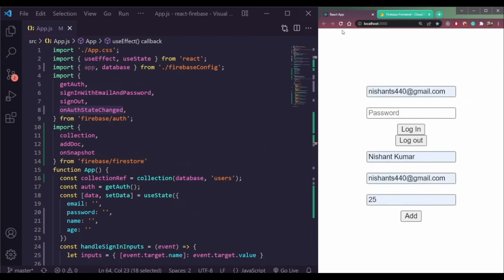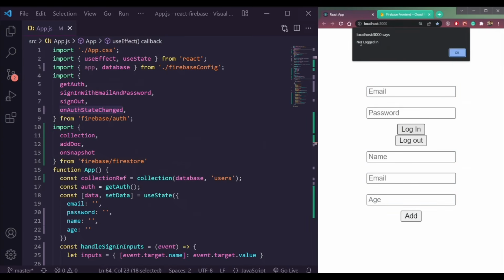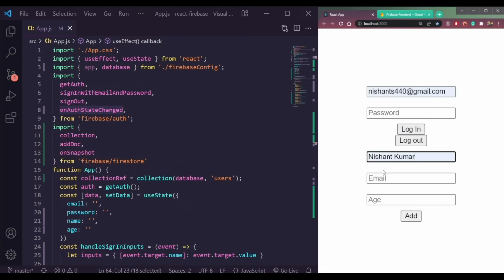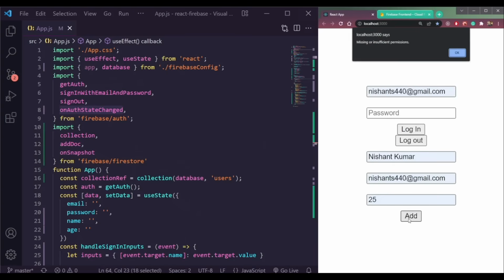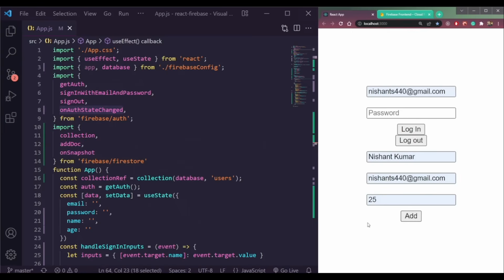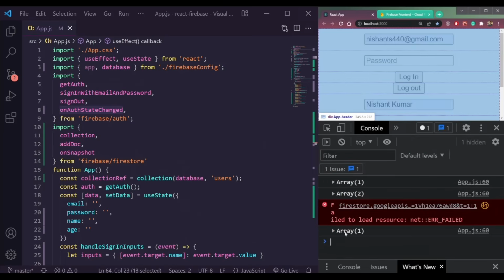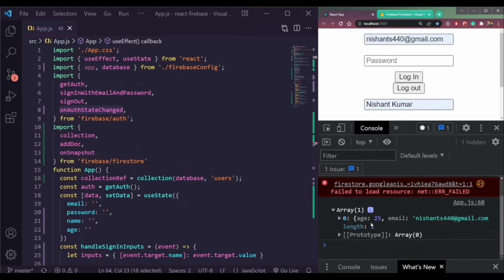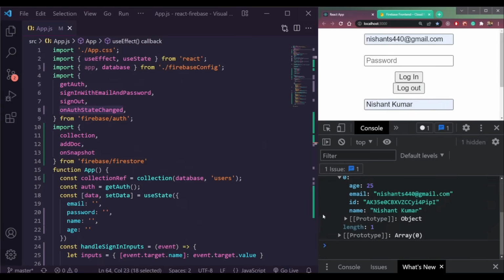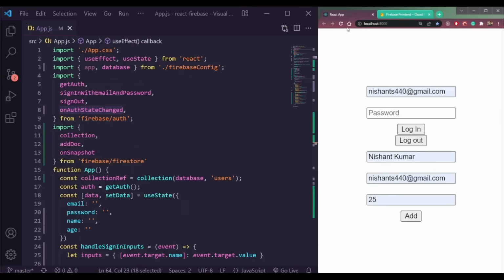Now let's write data without signing in. We are not logged in. Add the name, the email and the age. Click add. See, we are getting this message, missing or insufficient permissions, but we can read data. So open the console. We are getting the data here. See, the age 25 and the other fields. We are getting it here.